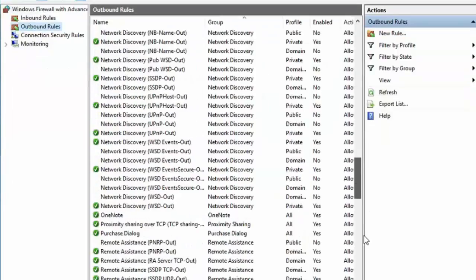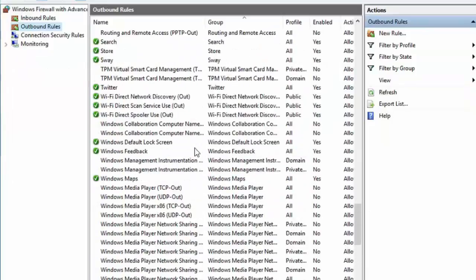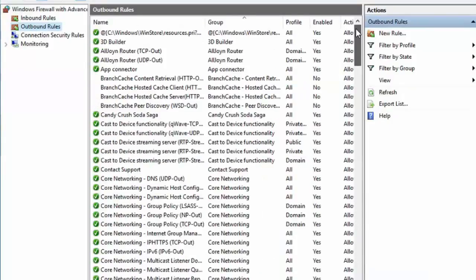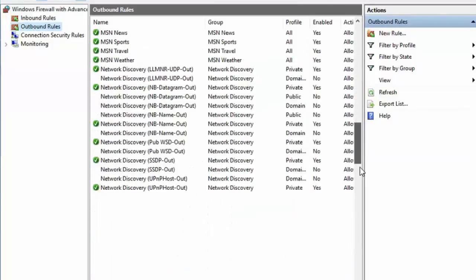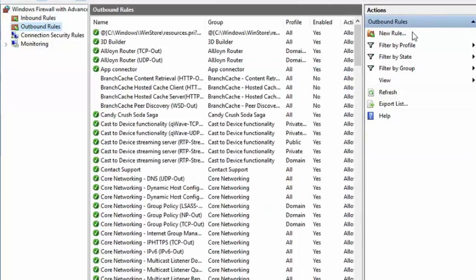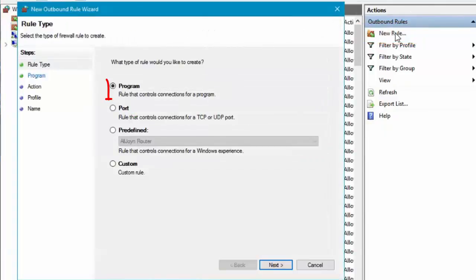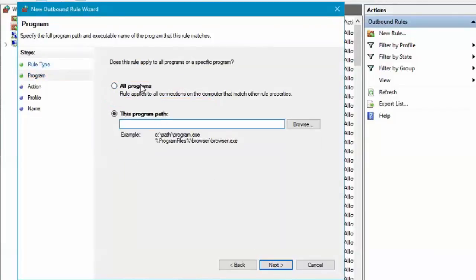As you can see, there's no Streaminator from the list under outbound rules. However, going to inbound rules, it's listed. So since the Streaminator software requires the internet, we need to add this app in the outbound rules. Please note that we need to add both files for the outbound rules. To do this, click on New Rule, then Program should be selected. So click Next. Click on Browse to select the program.